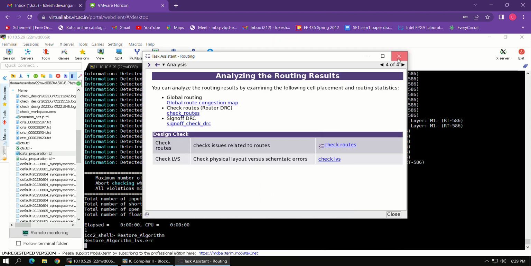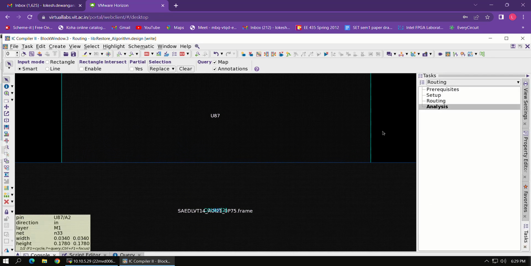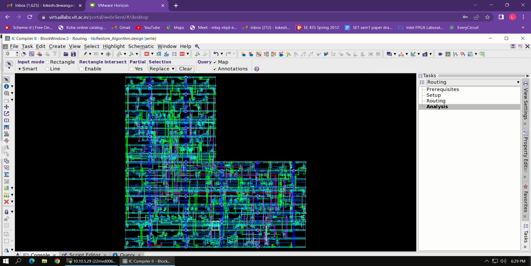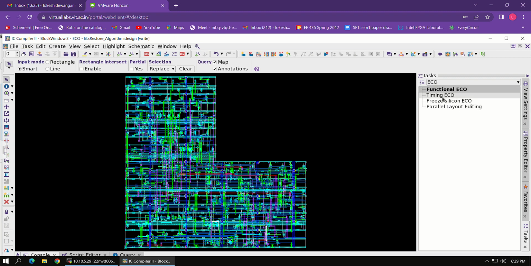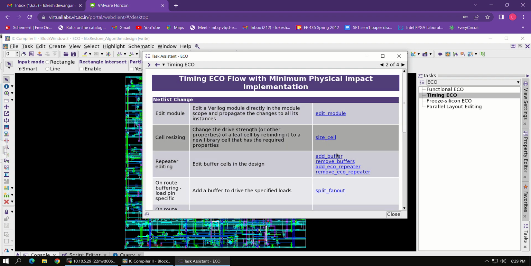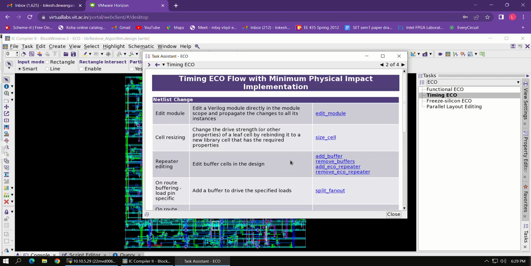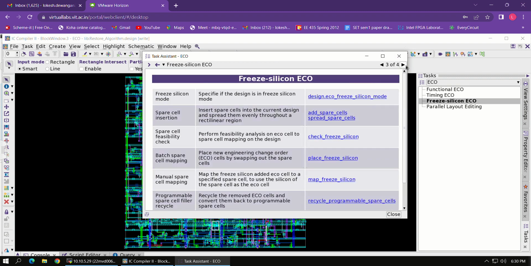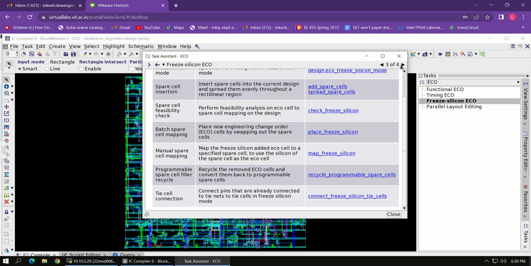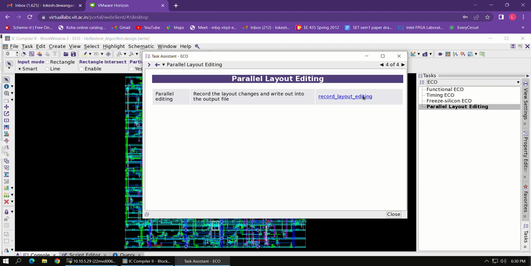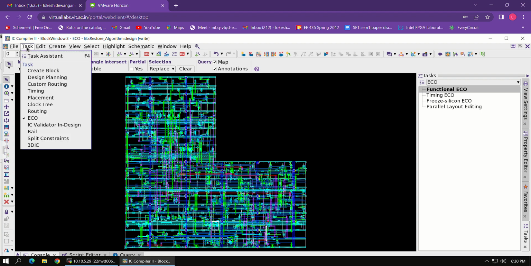So yeah, up to the route, I have given all the commands, so you can refer to this for your task completion. So ECO is also there if you want to use it: how to use size cell, remove hanging buffer, all these things are there. Route ECO, place ECO cells. Alright, and everything is there. So if you want to use them then you can. But for this video, I'm going to stop here, and yeah, you can explore as much as you want.